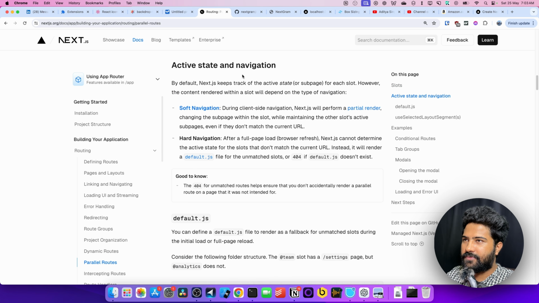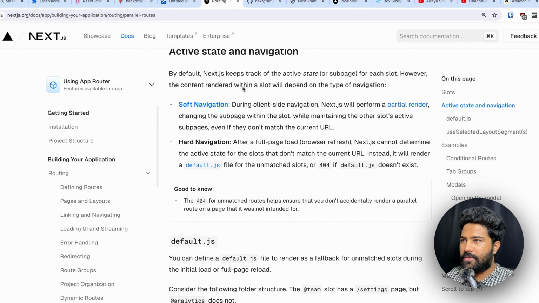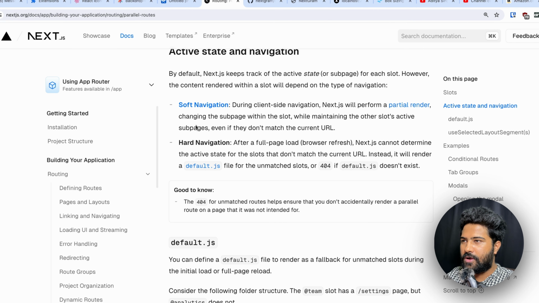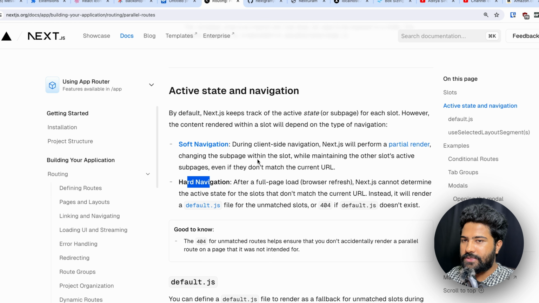Now let's try to understand active state and navigation in parallel routes. So depending upon the user, they could either do a soft navigation or do a hard navigation. Soft navigation simply means when the user is navigating within your application using the link tag. For example, they click on any of the link tag to go to a different page. We call that a soft navigation. And in that case, not all of the component gets re-rendered. Hard navigation is when the user does a full page reload. Now, the reason why this is important, because depending upon if the navigation is a soft navigation or hard navigation, the slots are going to show a different kind of UI. So let's see that in a little bit of detail.